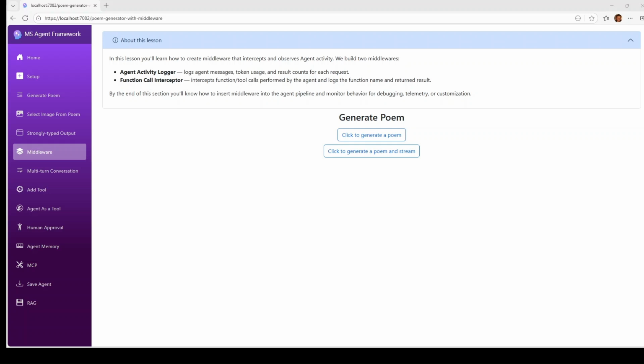Hey everyone, welcome back. In this section, we're going to see how a middleware can intercept and observe agent activity. We're going to create two types of middleware in this section.